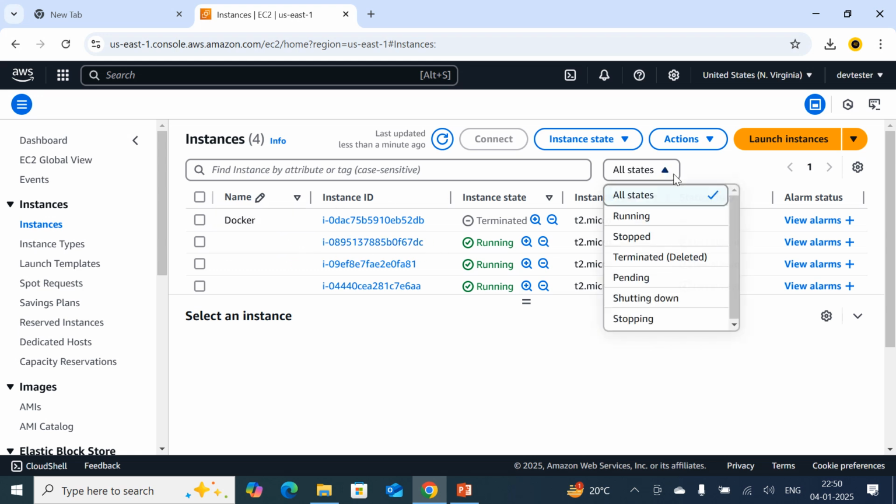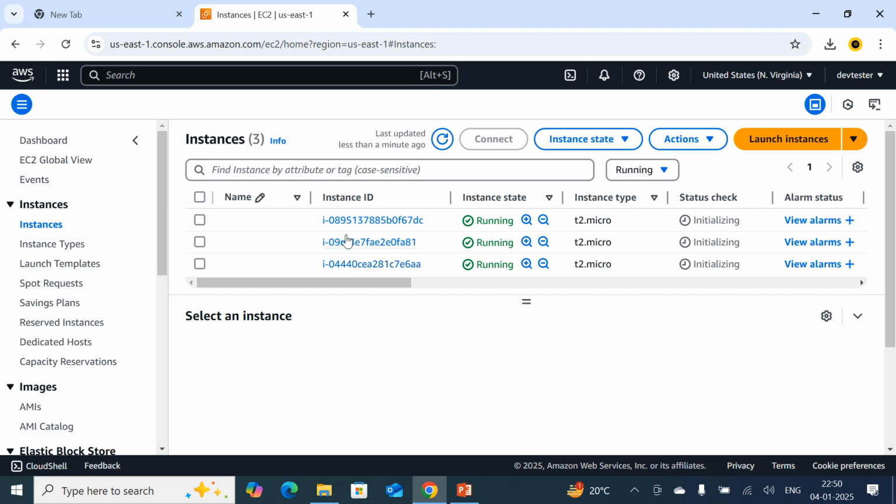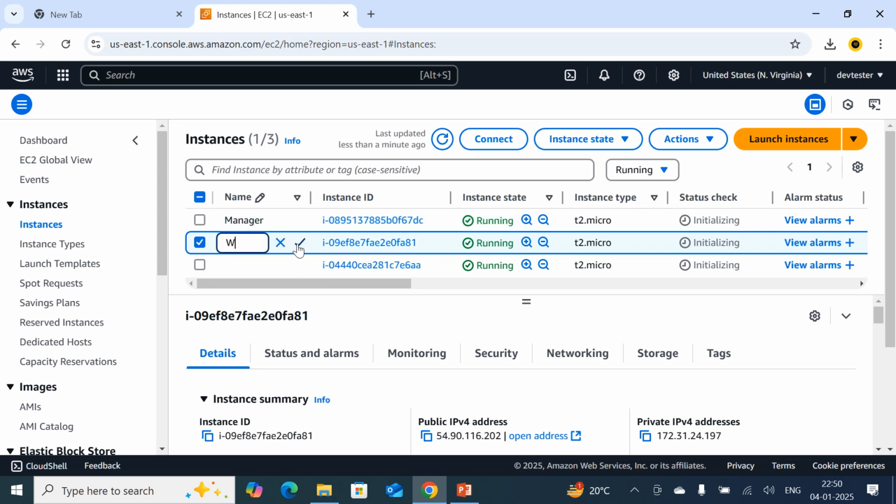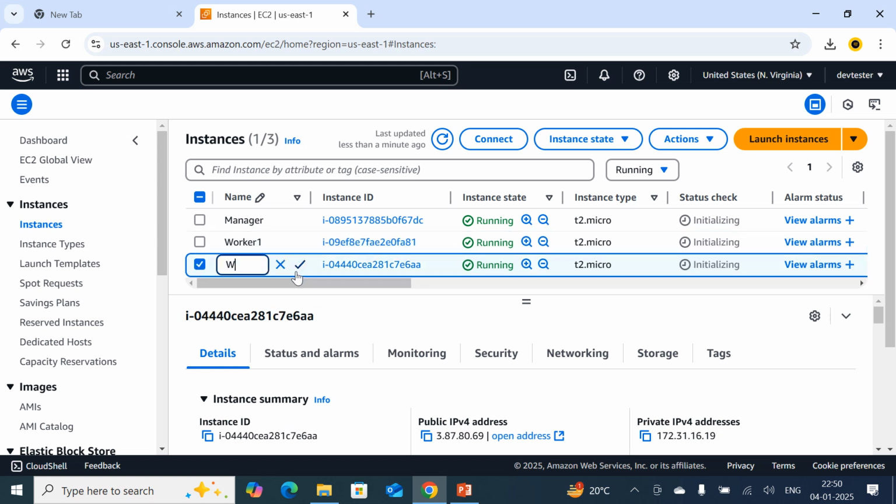Here I am going to filter running. The name is not set at all. I am going to set the first as manager, for the second node I am going to set worker 1, and the third node I am going to name worker 2. Here we have one manager node and 2 worker nodes.